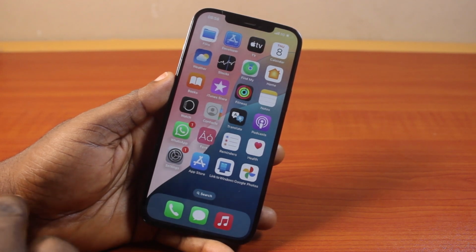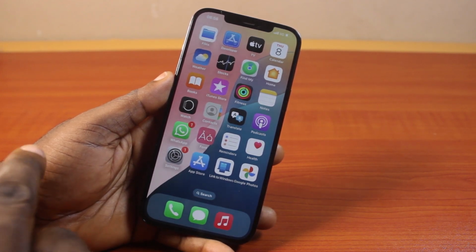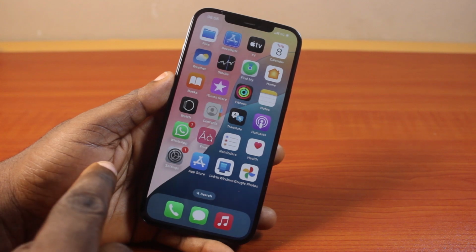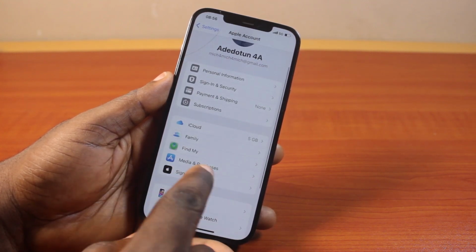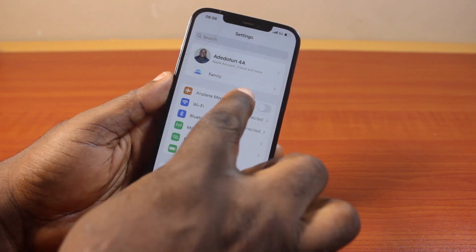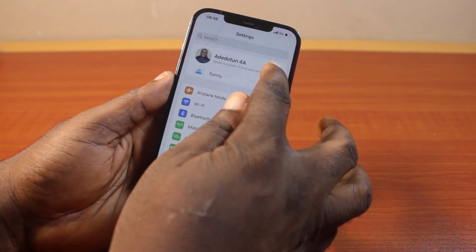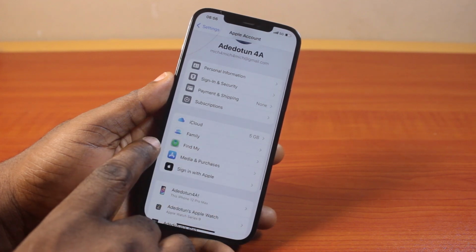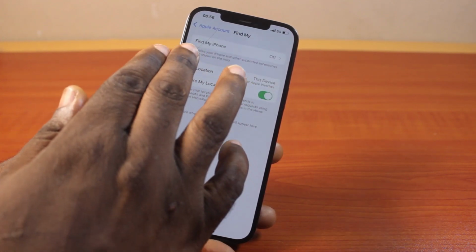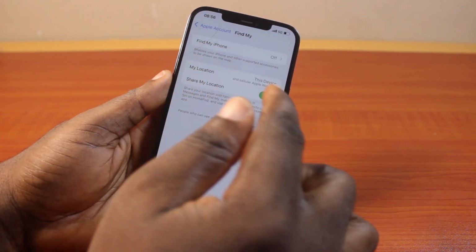Now, to enable or turn on Find My iPhone on the iPhone 12 series, all you need to do is go to your iPhone settings, and on the settings page, click on your name. Now, scroll down a bit and tap Find My. Then while on the Find My page, you see Find My iPhone turned off.